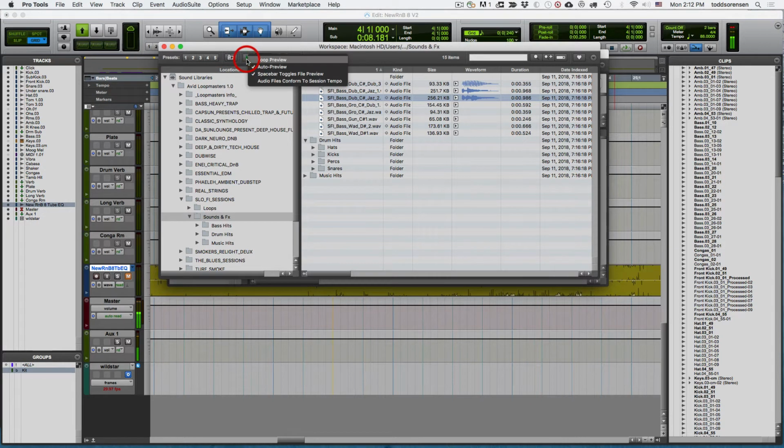If I go back over here and right click and turn loop preview on, now they will just continue to loop until I select something else. And because I have selected auto preview, I can use my down arrows or my up arrows on my keyboard like I am right now, and they will play and they will also loop. Let's go ahead and turn loop preview off.